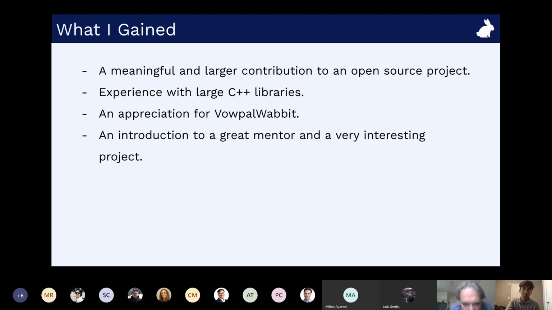Third one, this is my first time using ValPowerRabbit as well, and it sort of gave me an appreciation for all the different things ValPowerRabbit can do and all the considerations you have to take into just making these models efficient or to make them better, I guess, than just running like sklearn.fit. And of course, an introduction to a great mentor and a very interesting project.